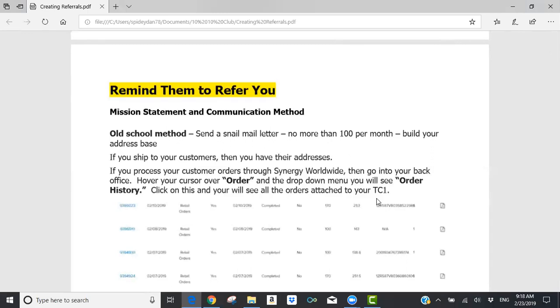So if you send them a snail mail letter, no more than 100 per month, because again, you want to be able to follow up. You could do 1,000, you could do 2,000, whatever you wanted to do if you had that many customers, but your follow-up is going to be extremely ineffective. As opposed to that, just do 100 per month, every month, that's 1,200 letters in the course of a year. With a proper follow-up system, you'll increase your probability of adding a lot of customers, referrals, to your funnel.